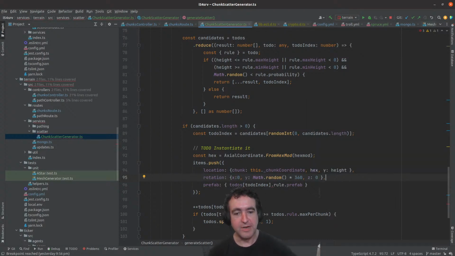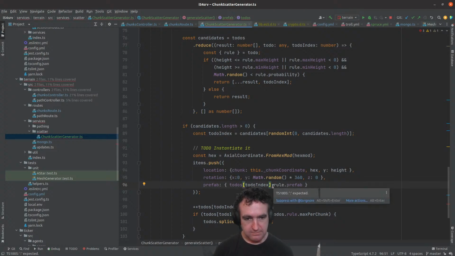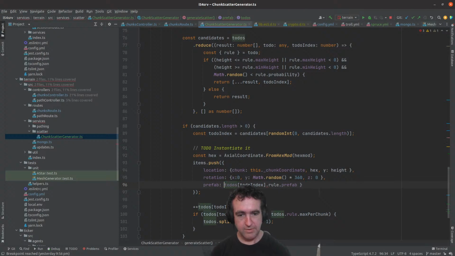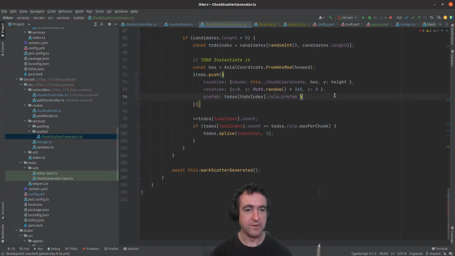I've been talking for a while about making a change where I stop storing Euler angles and move to proper quaternions in the database, but still haven't got around to that. The todo's index prefab. I don't know what I was doing there, why I thought I'd have braces. Okay.